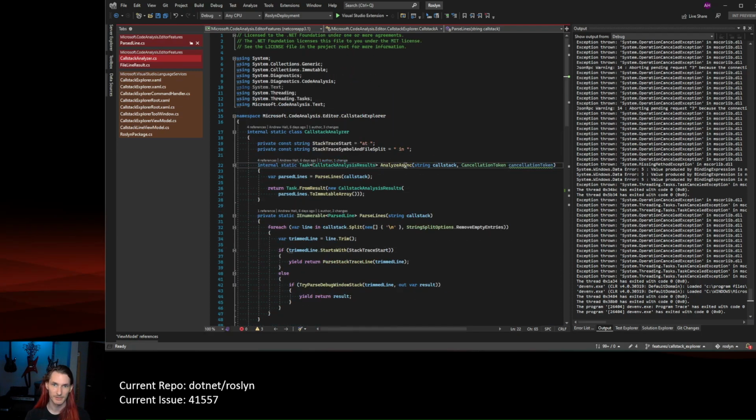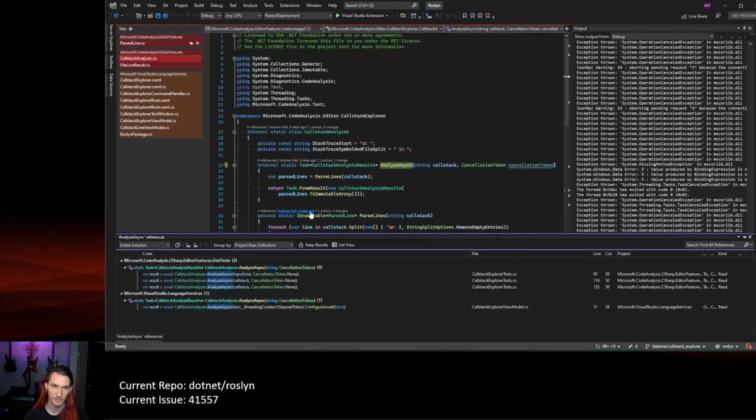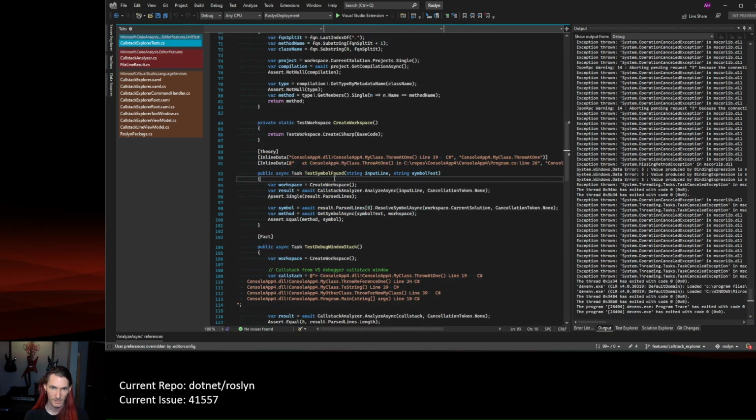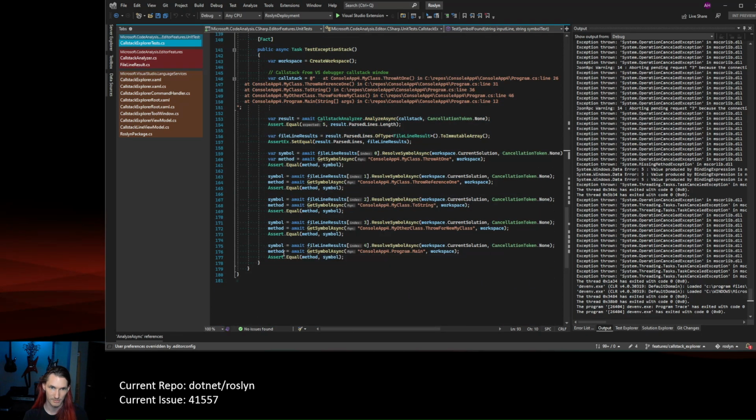Okay, so anyways, what was I looking at? I want to look at the tests for this, because we want to have a test with a bunch of garbage. This is going to be a theory.